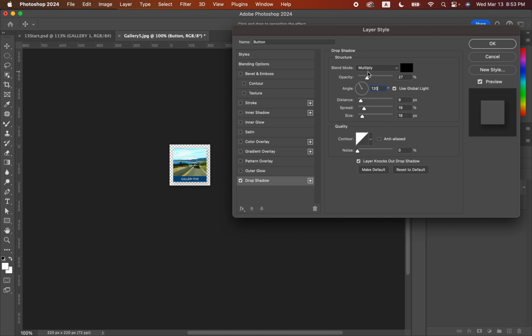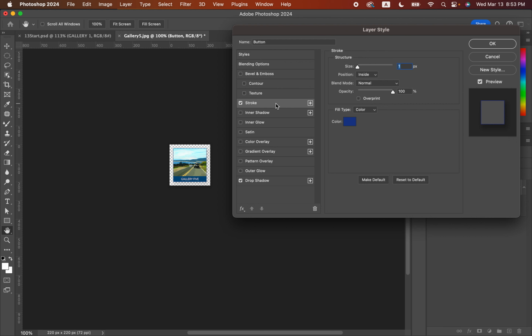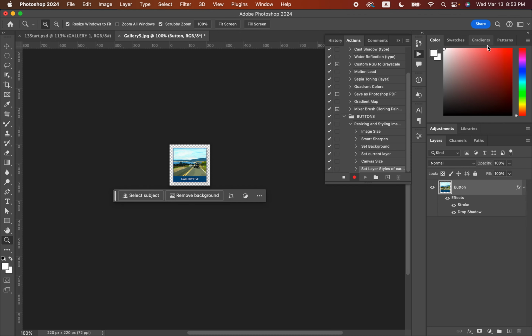And then we're also going to select stroke. Click on stroke. It should be the same as what we did earlier. So 1 inside and the blue color. Then you're going to click OK. So that adds our blue border around the button.